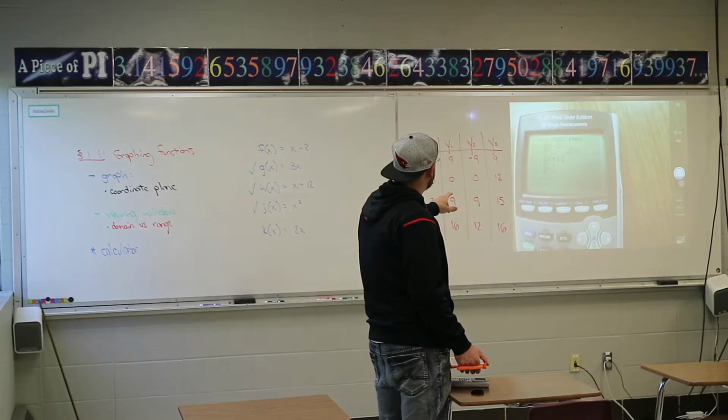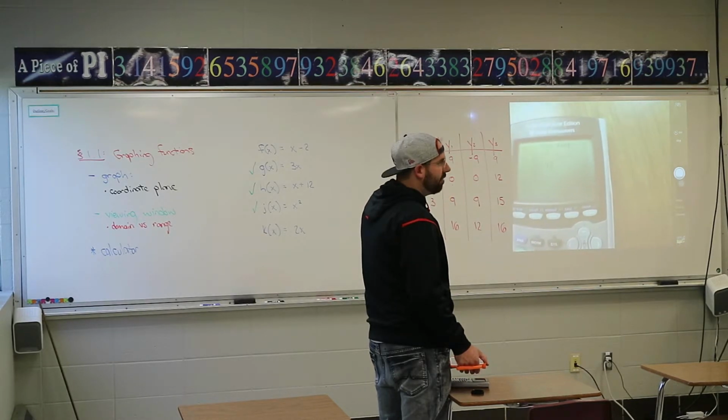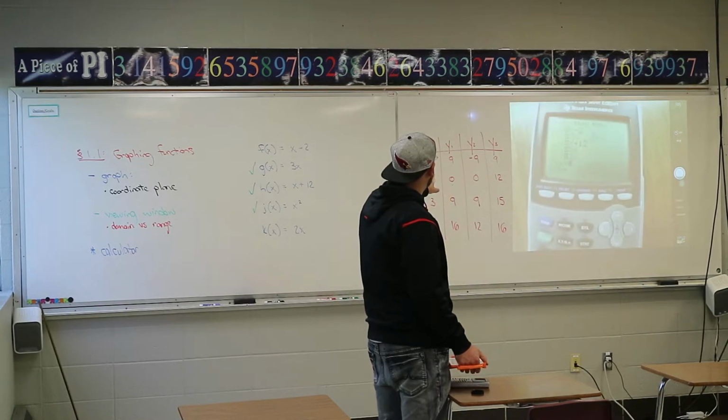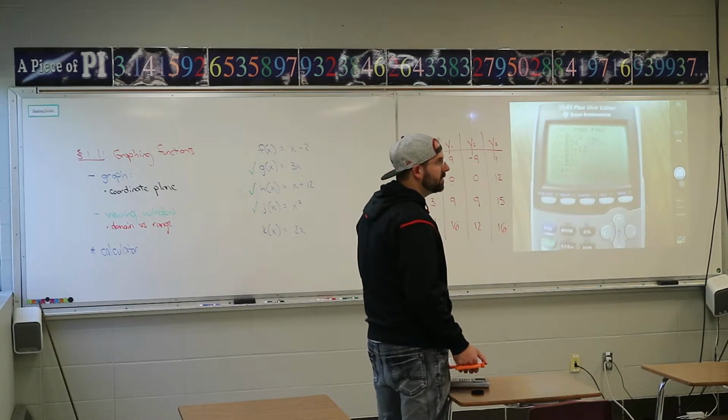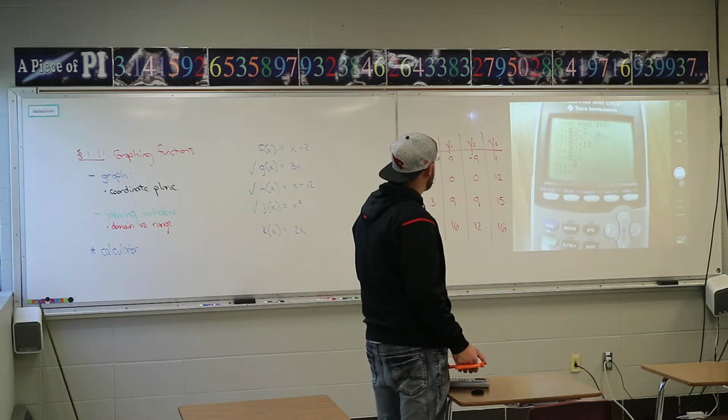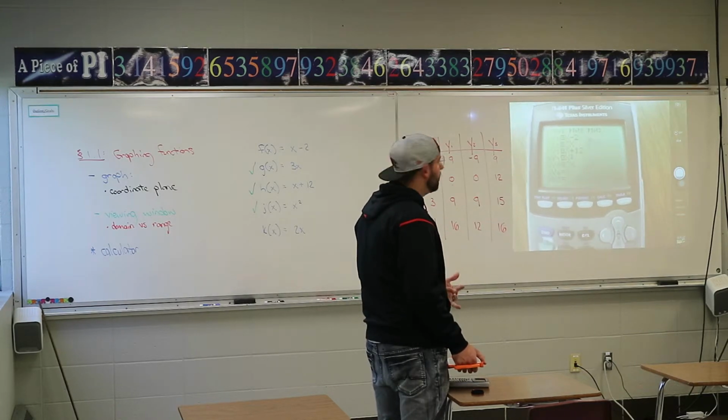So what I'm going to make sure is that my table is going to start with -3. It's going to go up to +4. And I'll just jump by ones. Now I'm going to have a lot of extra numbers than what you guys have, but at least I can see kind of what it's doing.